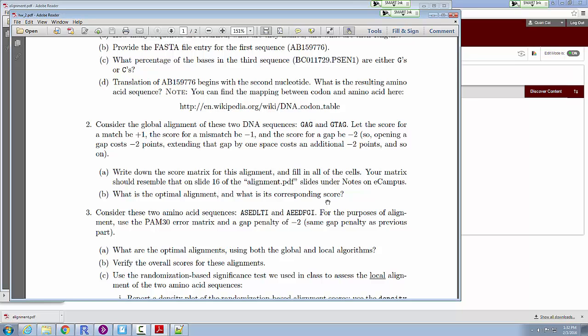The good news is software is available to do this in a rapid way for us, but it's good to know kind of what it's doing in the background. Do it by hand. The R code will give you the score and the alignment, which will allow you to check your answer.